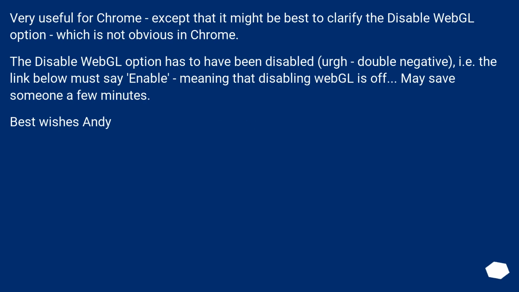Very useful for Chrome, except that it might be best to clarify the Disable WebGL option, which is not obvious in Chrome. The Disable WebGL option has to have been disabled, double negative, i.e. the link below must say Enable, meaning that disabling WebGL is off. May save someone a few minutes. Best wishes, Andy.